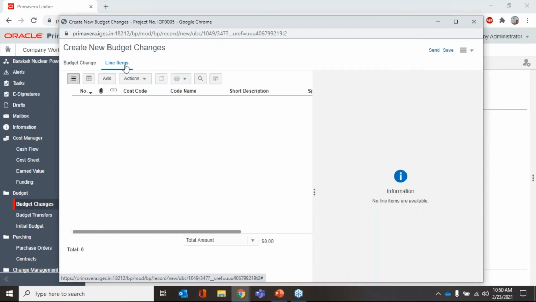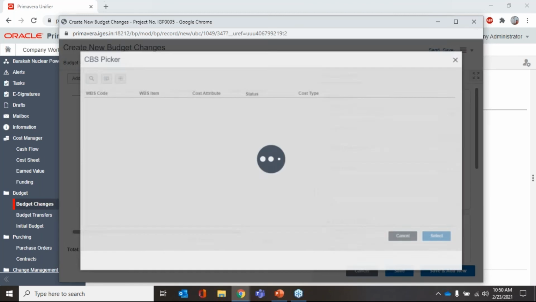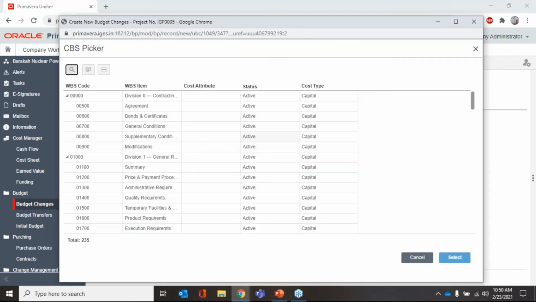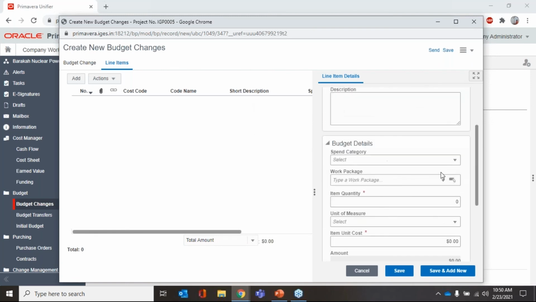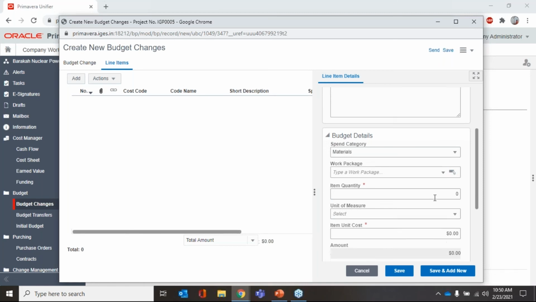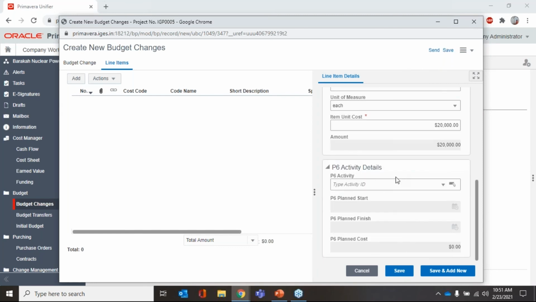When I go to the line item, from here I can select the cost code that is related to this budget. So let me select this cost code, as well as I need to put in some small description which is mandatory to know why we are doing this budget change. This budget is based on our categories, as well as we can also select some work packages. So let me put the quantity as 1 and unit of measurement each. So now I am putting 20,000, right? I am doing my budget change here.